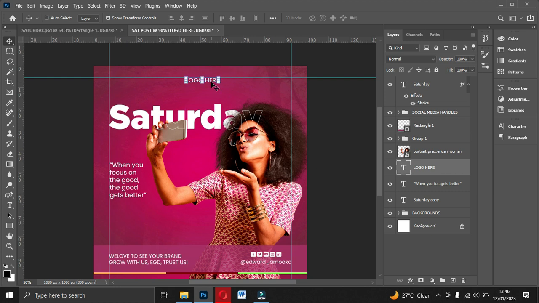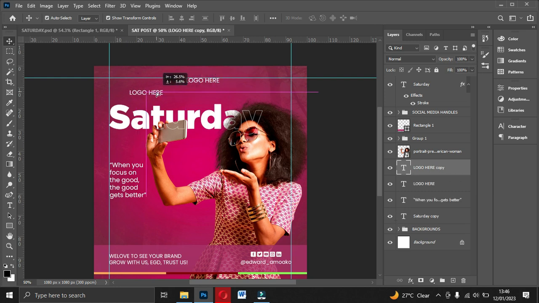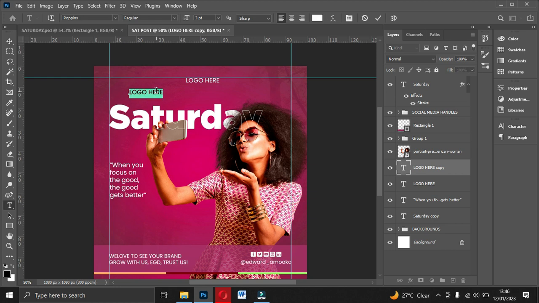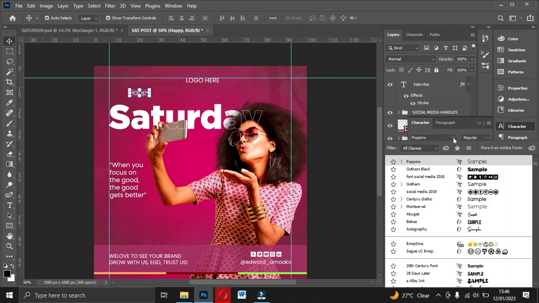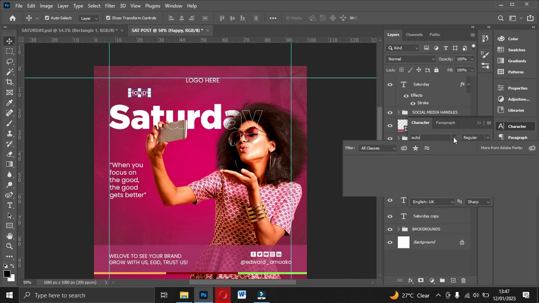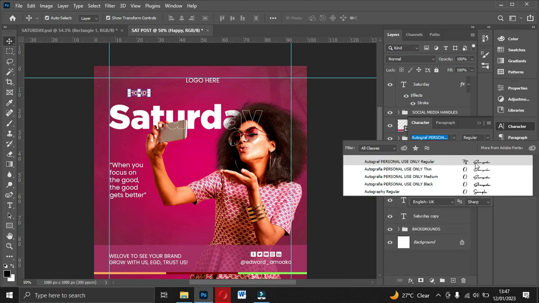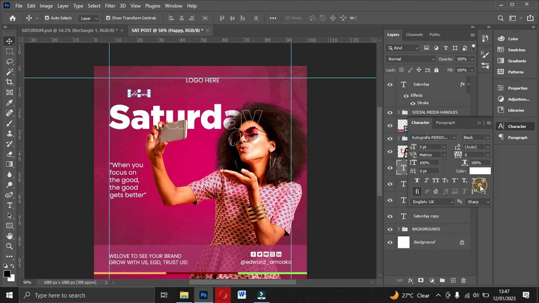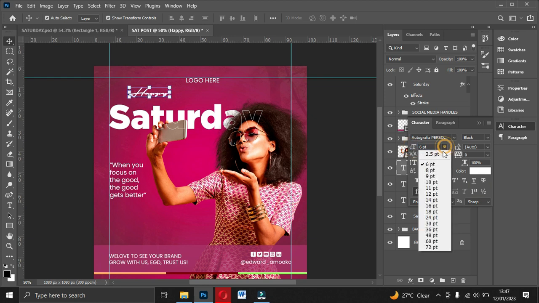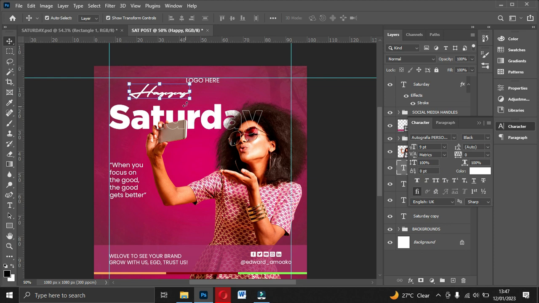Okay, so let's copy this again. This is going to be our happy. And with the happy, I use the font. You already know the font. The font is Orthographia, and Orthographia comes in typeface. Let's pick 9.